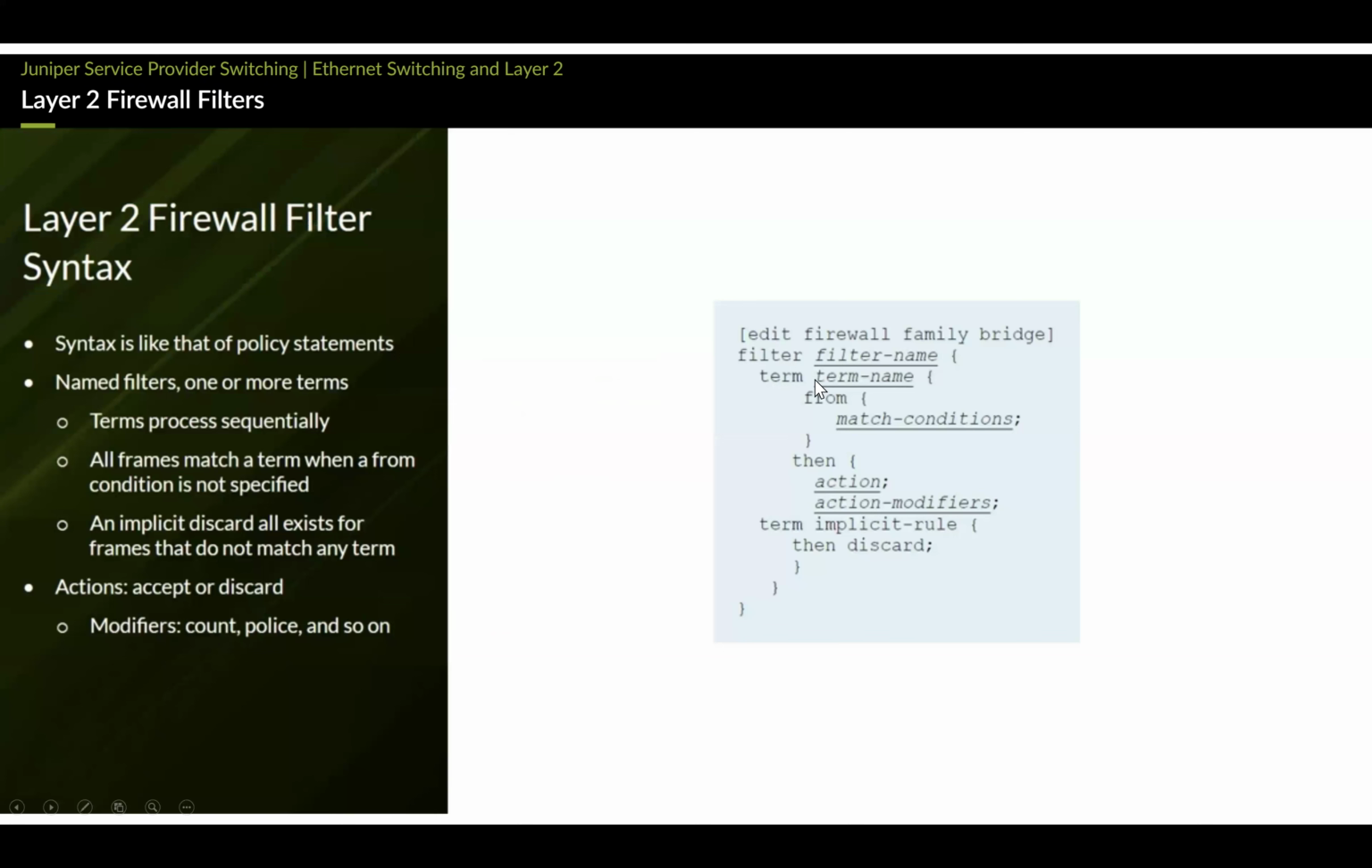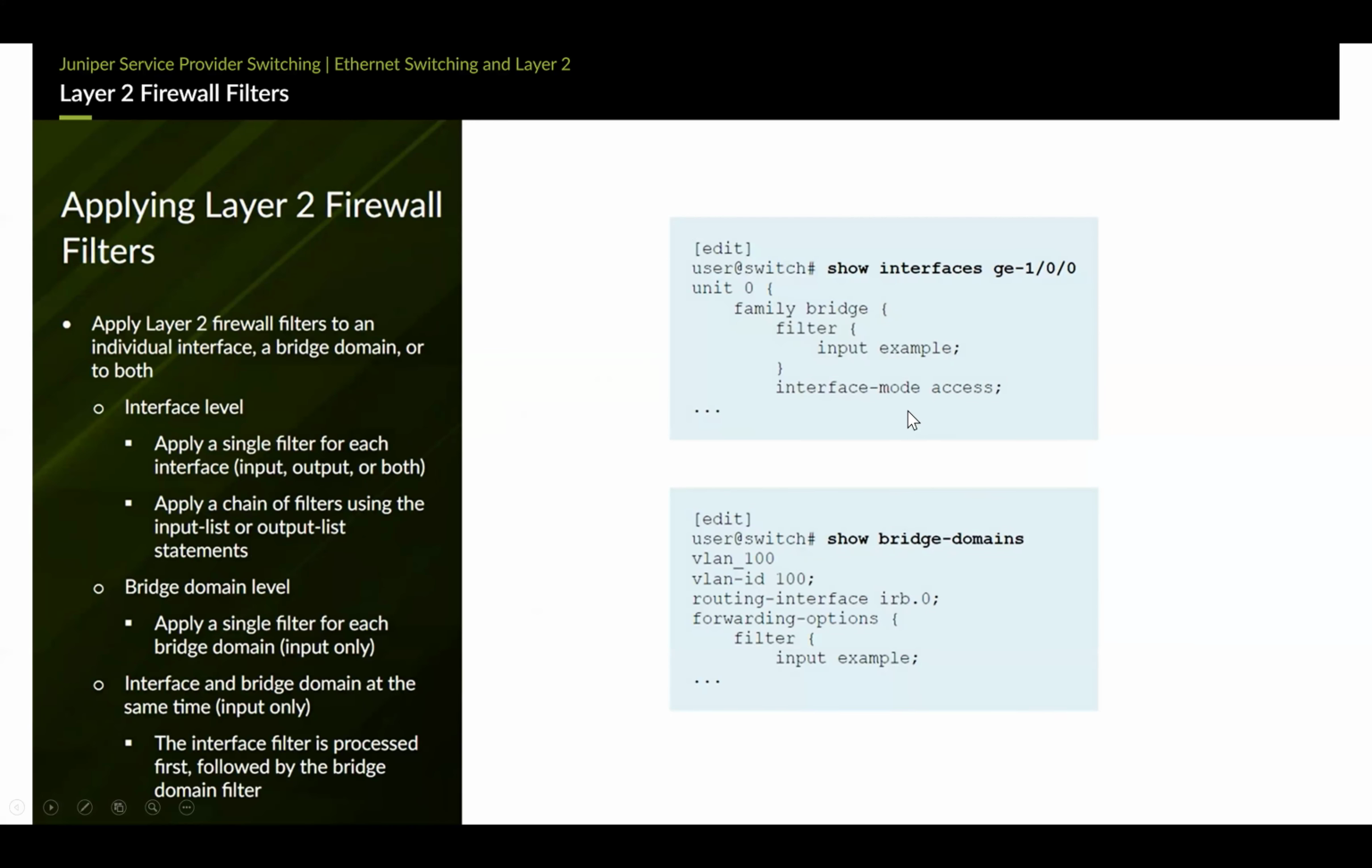Okay, this is a sample example. Set firewall family bridge filter, then the filter name, then the filter first is match and then the action. In a firewall filter, there are two options. One option is you match something. You can match source, destination address, protocol or port, and you can set the action. Action can be accept, reject, or other than this. This is an example, just creating the filter and applying it on the layer 2 interface. Family bridge means it's a layer 2 interface.